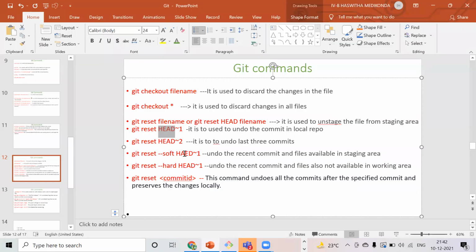This is the soft head and this hard head is nothing but, if you add HEAD~1, it means the changes will not be there in the local. If you use soft head, the changes will be there only in the workspace. The files undo the recent commit. Just soft means that the files, everything, will be there in the workspace as well as the staging area.